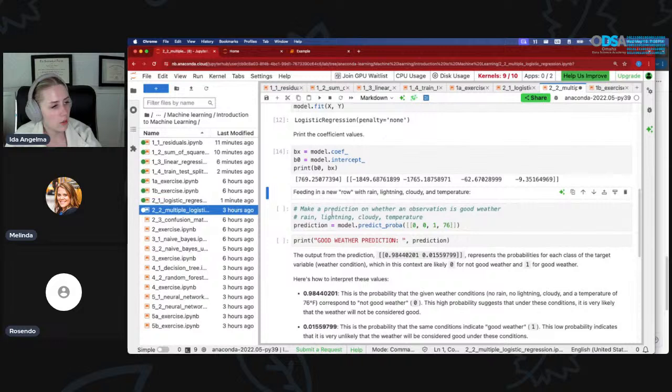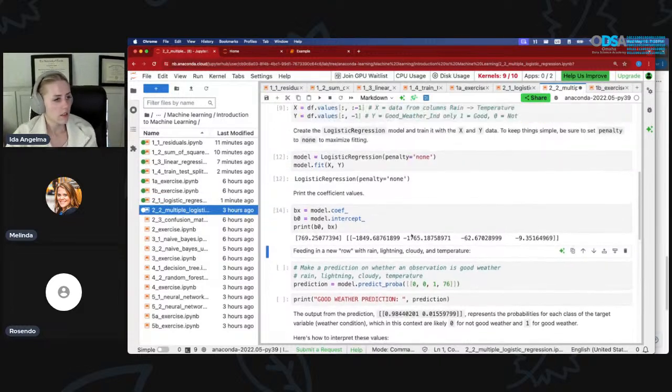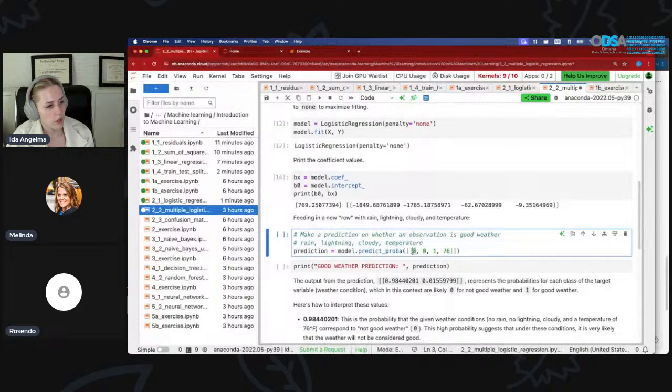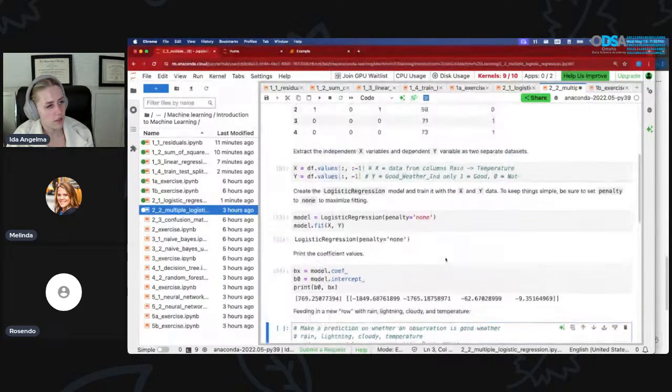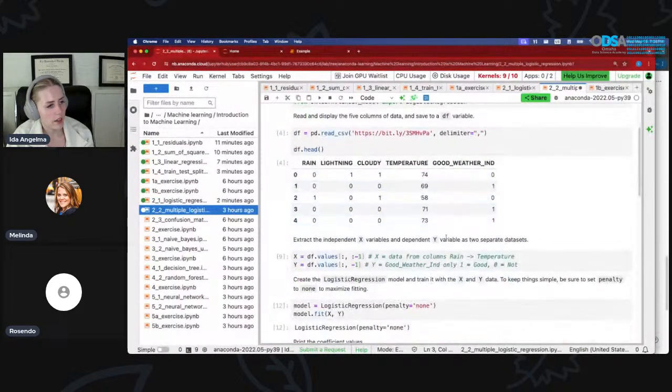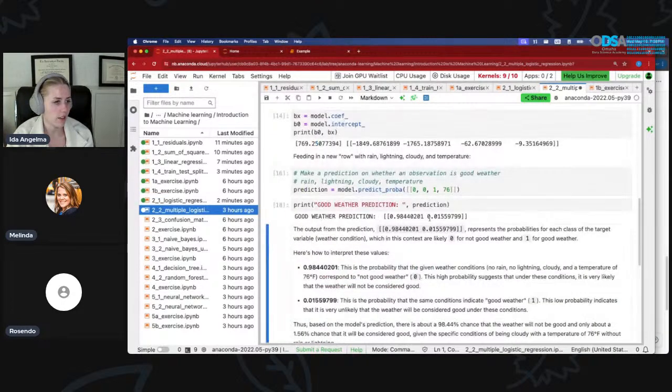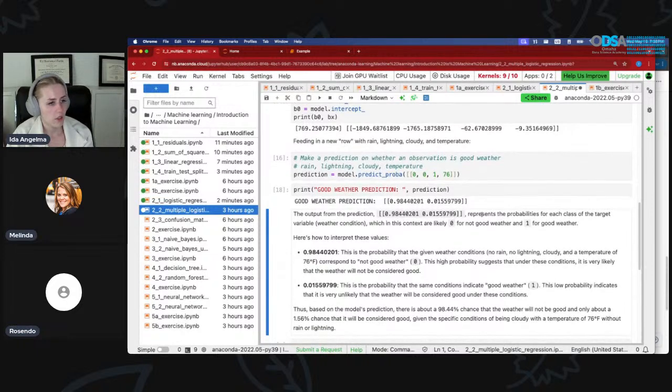Here we're going to feed in a new row. We have rain, lightning, cloudy, temperature. So not rainy, not lightning, cloudy, and then a temperature of 76. Predict the probability that this would be good weather. So if we do prediction, the output represents the probabilities of each class of the target variable.